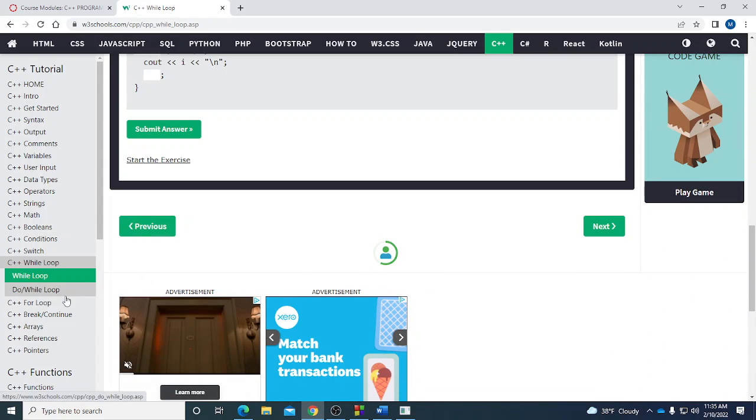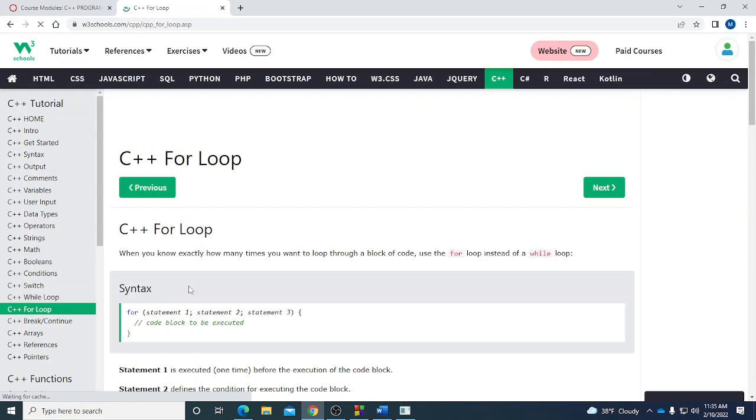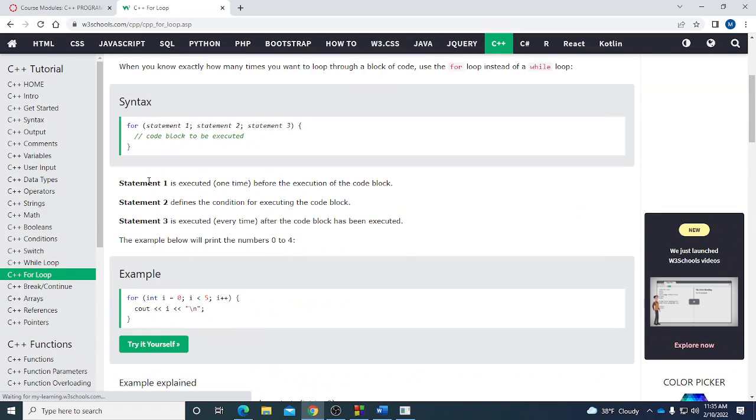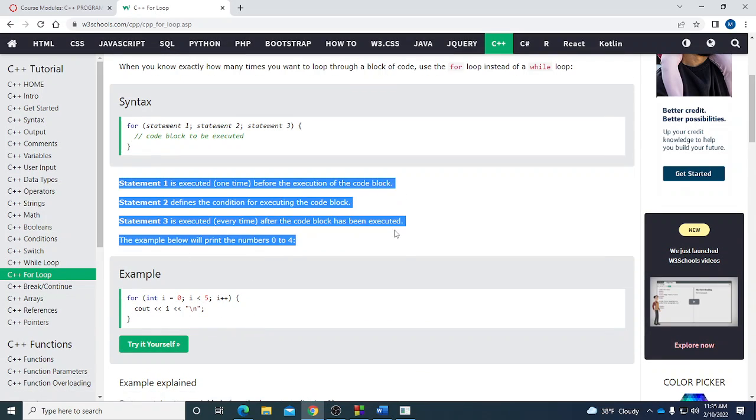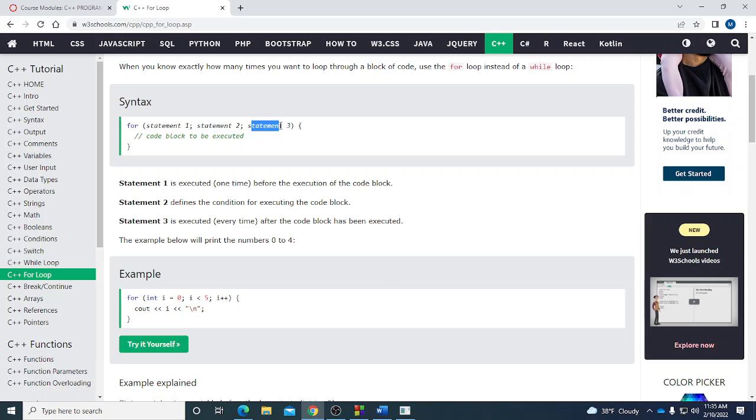The final loop is the for loop. The statements are important to understand with the for loop. See, here's the syntax. You have statement 1, statement 2, and statement 3. Number 1 is executed one time before the execution of the code block. So this is executed. Number 2 defines the condition for executing the code block. So this is the condition right here, if 5 is greater than 1 or whatever. 3 is executed every time after the code block has been executed.